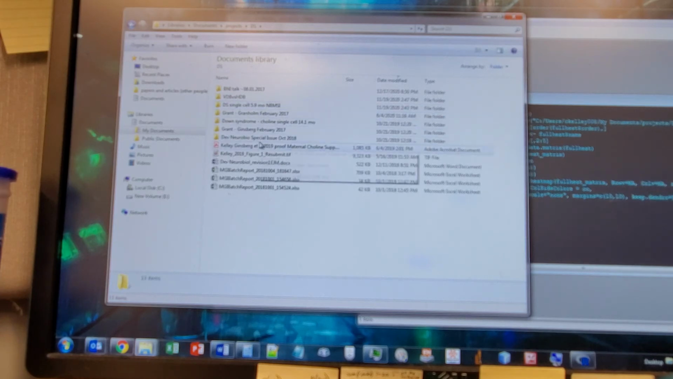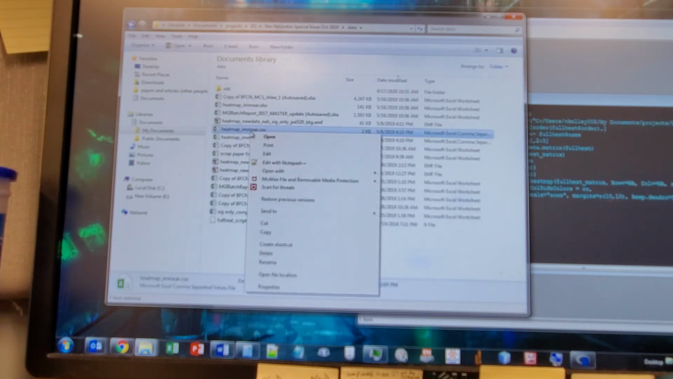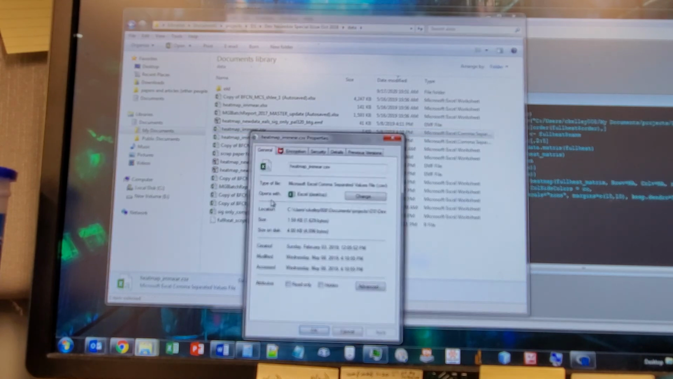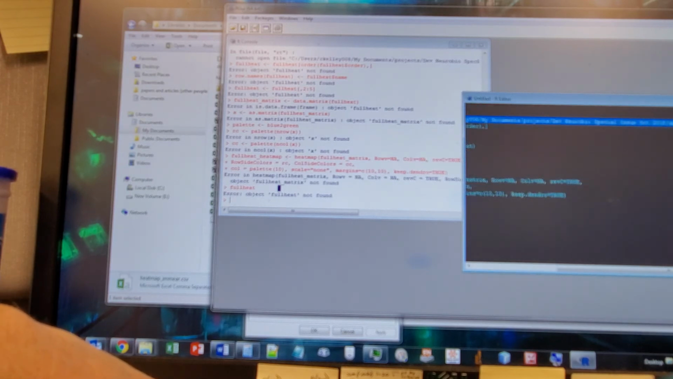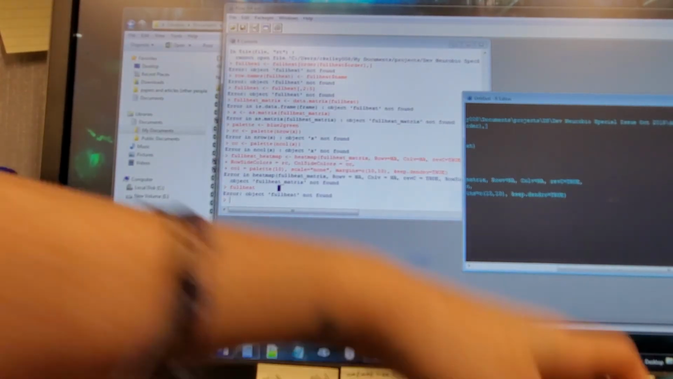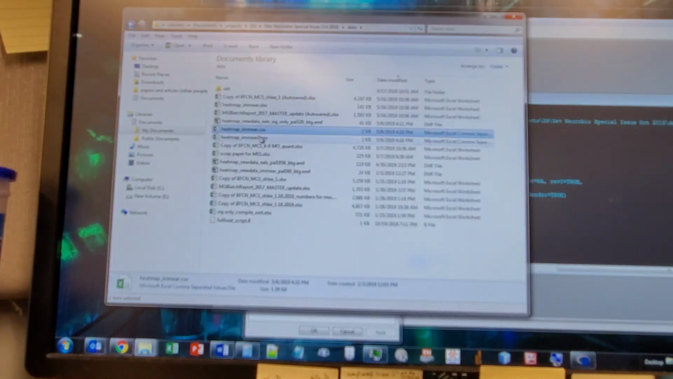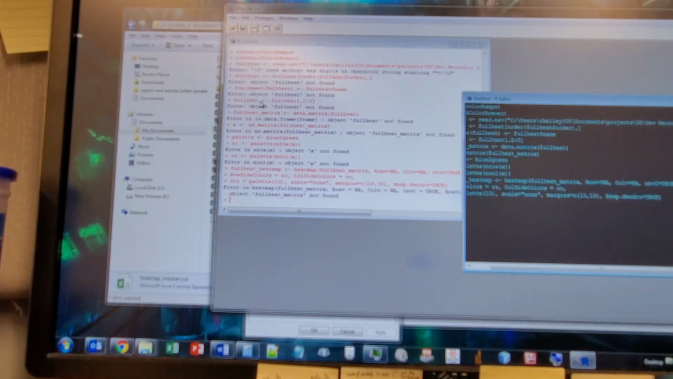Let me just find this data. Let's see if this works. I need this. Can I copy that? Control copy. I don't know how Macs work, so you'll have to stumble through finding the file path unless you already know. Oops, wrong direction. Data, heat map. Okay, let's see if this works. Fingers crossed. Run all.